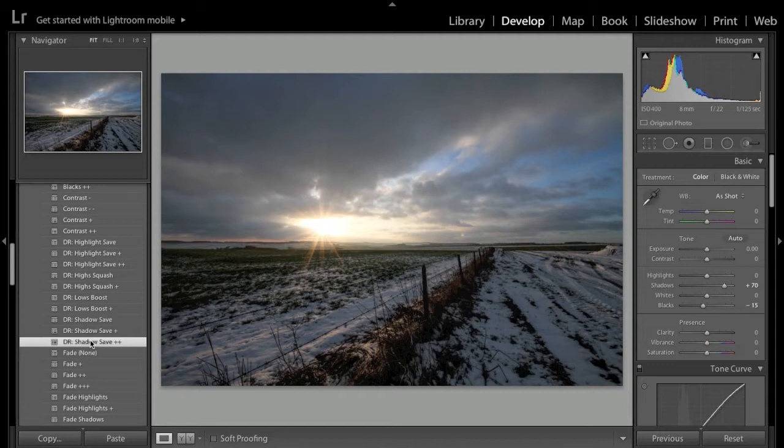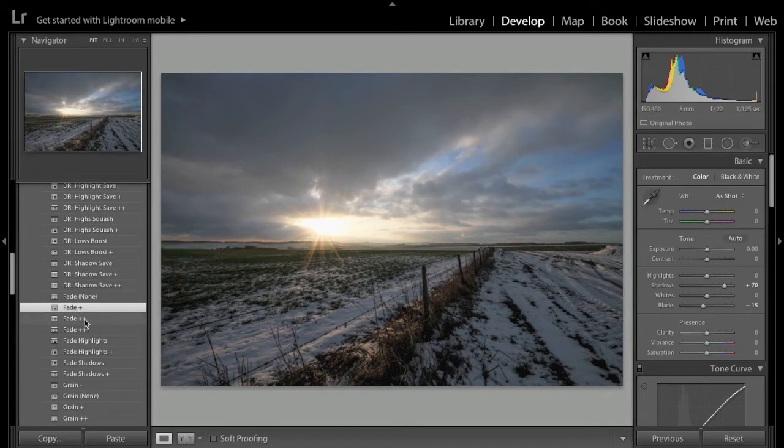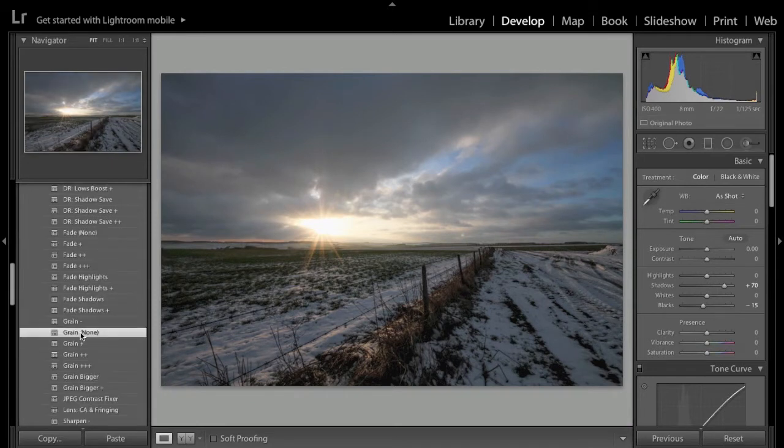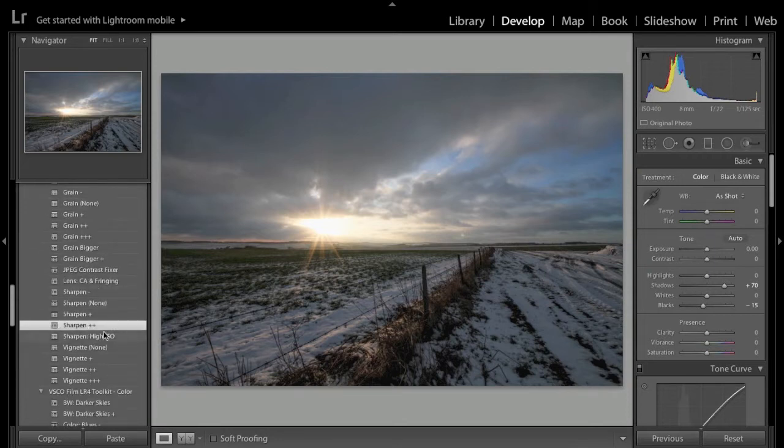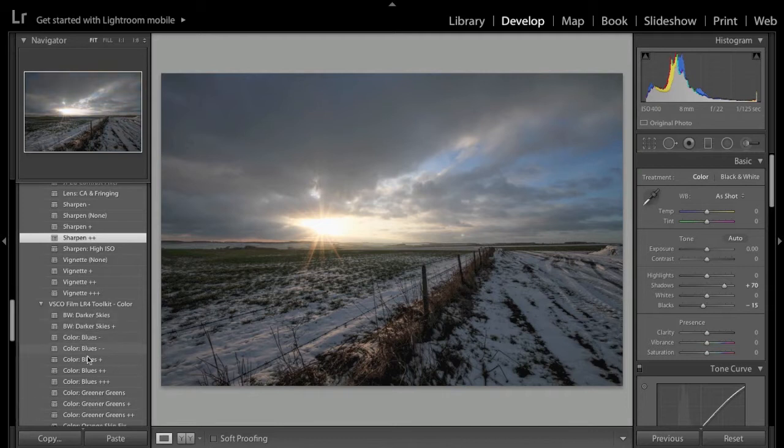If you're a black and white photographer, I mean, do put in a lot of blacks to show the blacks, and you know, make sure your picture is bright so it stands out. So yeah, just put 2 plus shadow save, plus fade. Only 1 plus fade I go for. Make sure grain none is clicked, or if you like grainy photos, you've got your grain here. Sharpen, I always go 2 plus, and then into the colour.